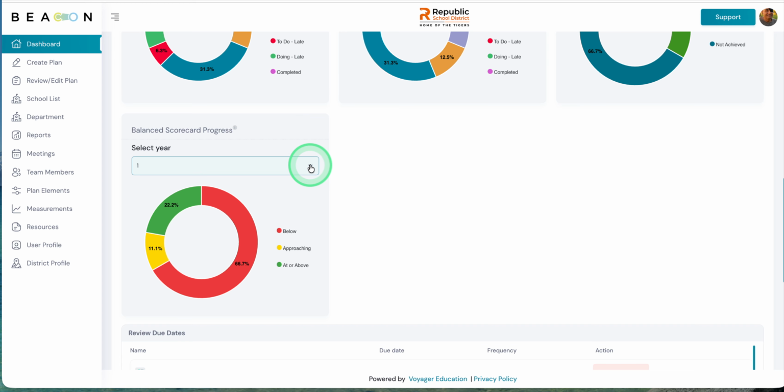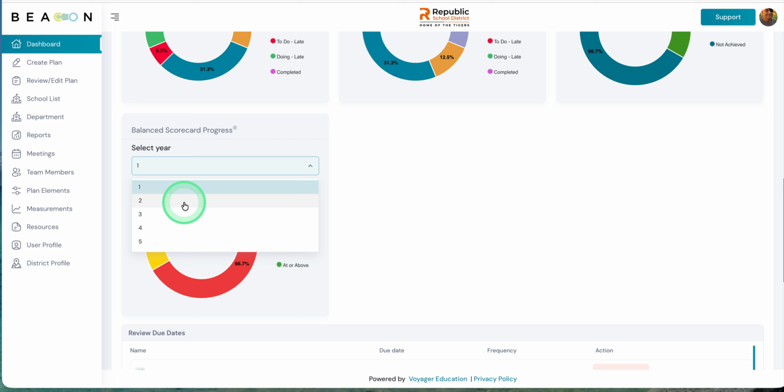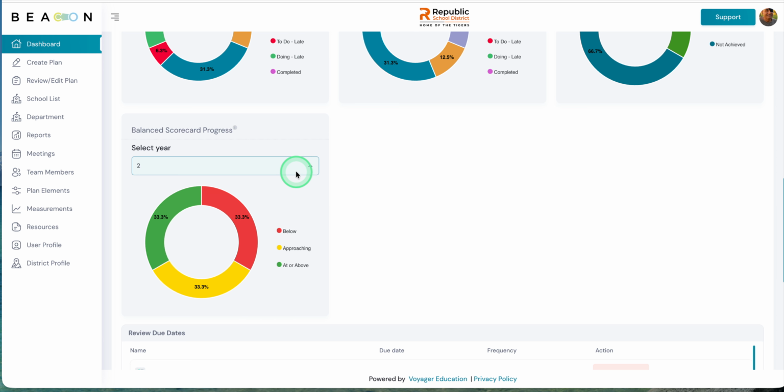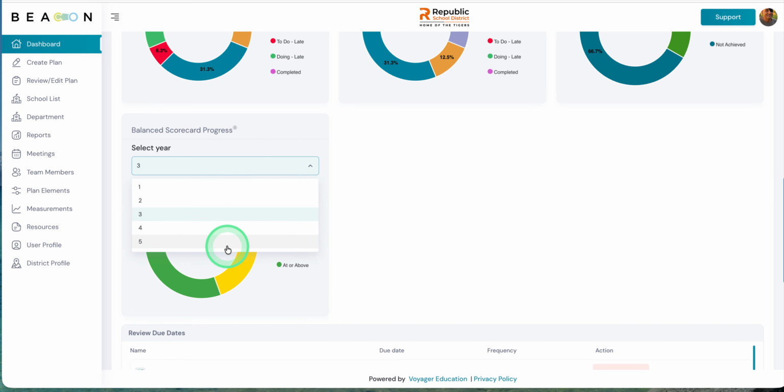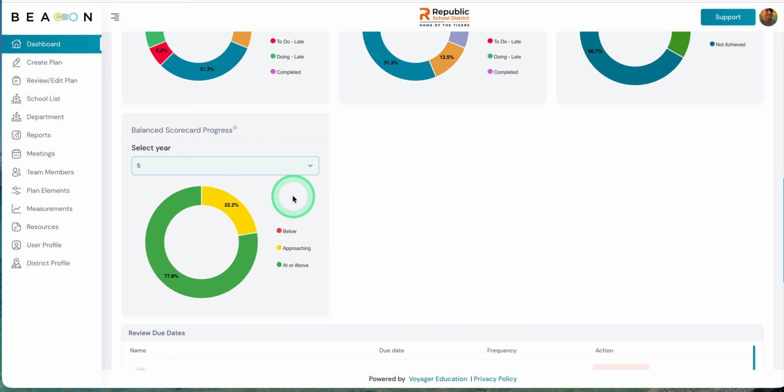And what you can see is what happens year over year with your measures on the balanced scorecard. So year 1, we were 66% below target. Year 2, we were 33. Year 3, we were down to 11. And if we go to year 5, all of our measures are either approaching or at target.